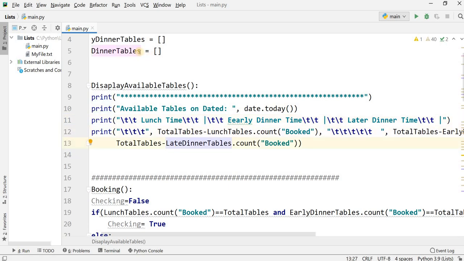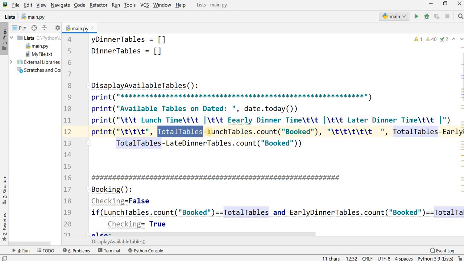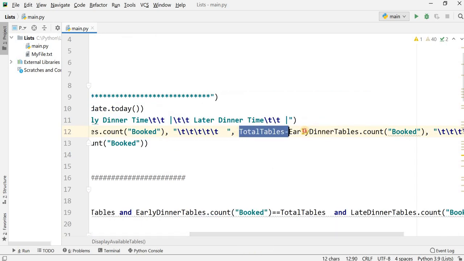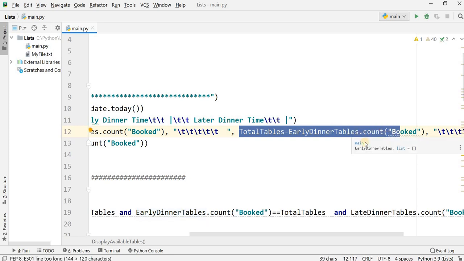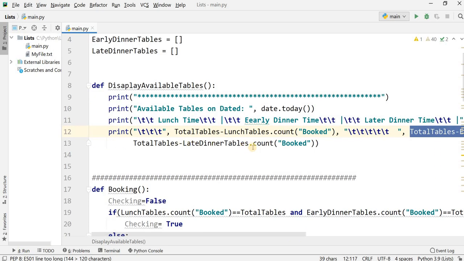After this, I am counting the total available tables, that is 20, because the total tables variable contains 20. Total tables minus lunch table, that is the array, and it will count how many are booked and subtract that value. Total tables minus lunch table booking. In the same way, total tables minus early tables booking. Which function have I used? I have used the count function. What am I going to count? I am going to count booked, because if a table is booked, then I will write the word booked in the array. Total tables minus late dinner tables count booked.